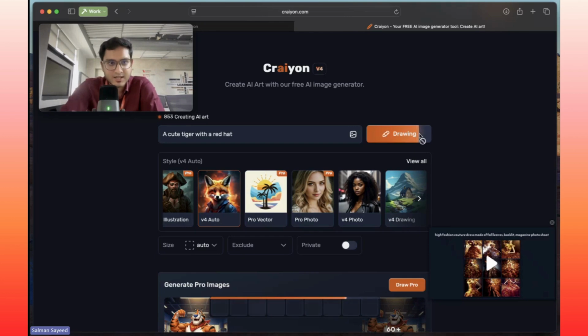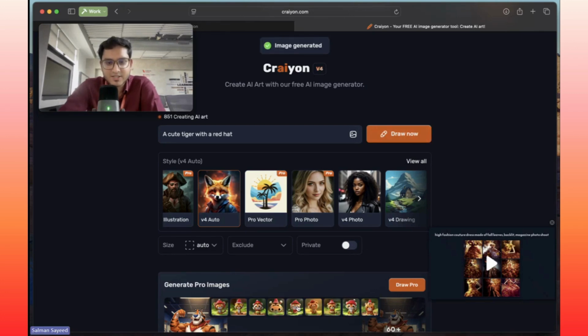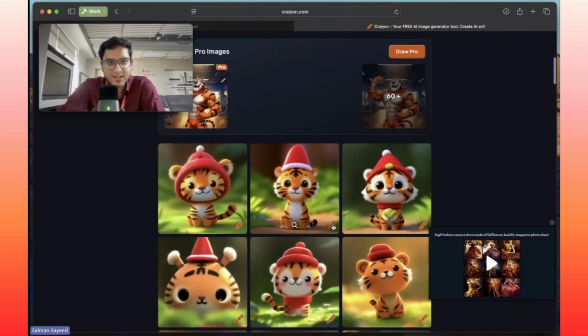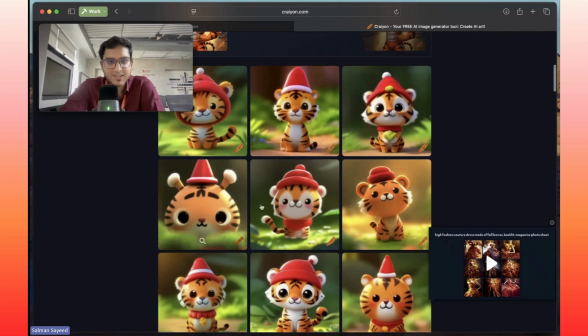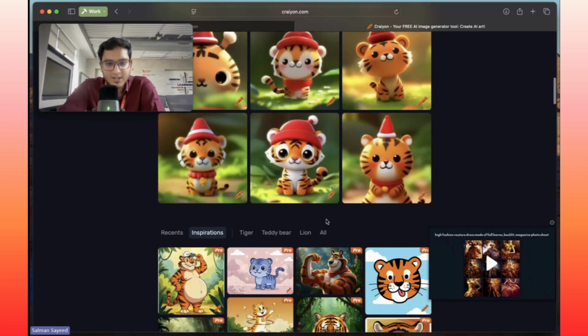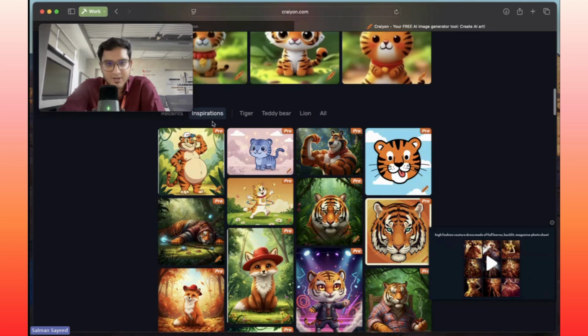And the image that we will get, those will not be that good. But Crayon has a feature where it gives you images generated by pro models for free. So after this is done generating, I'll show you. It takes a bit of time. Every generation model will take a bit of time. Okay, the images have been generated. So these are the images that Crayon has generated for us. As you can see, these are very cutesy, these are very fun, but these are actually not usable in a professional setting. But if you scroll down a little bit, it'll give you an inspiration panel.